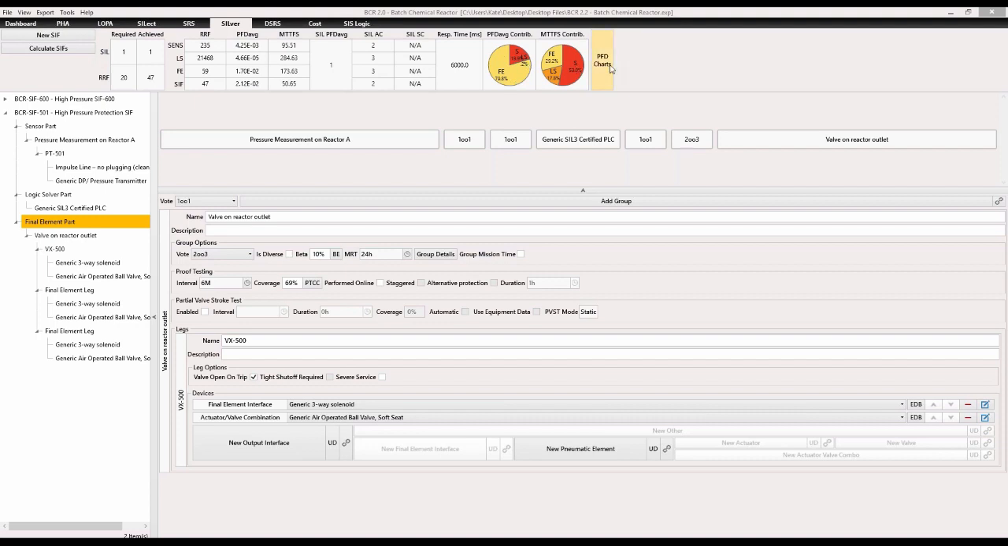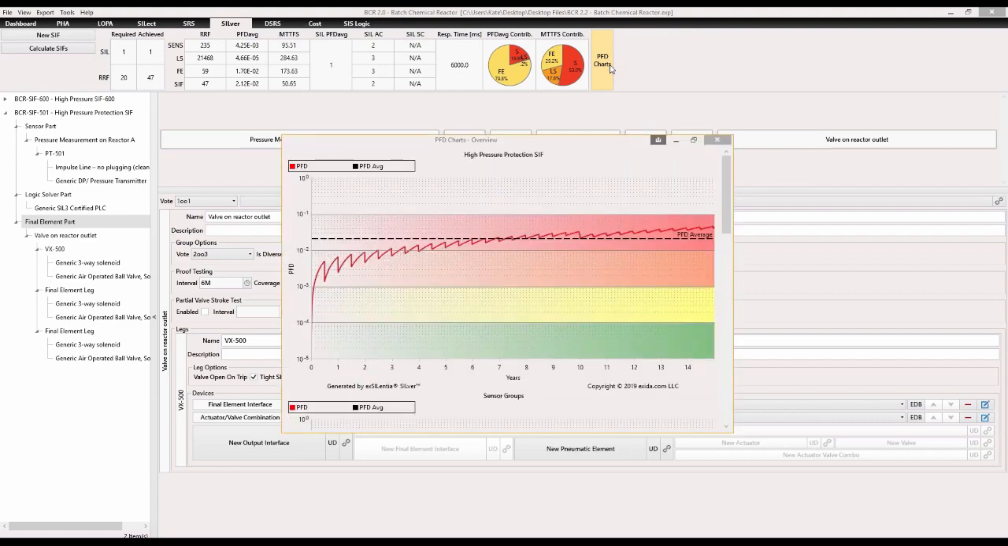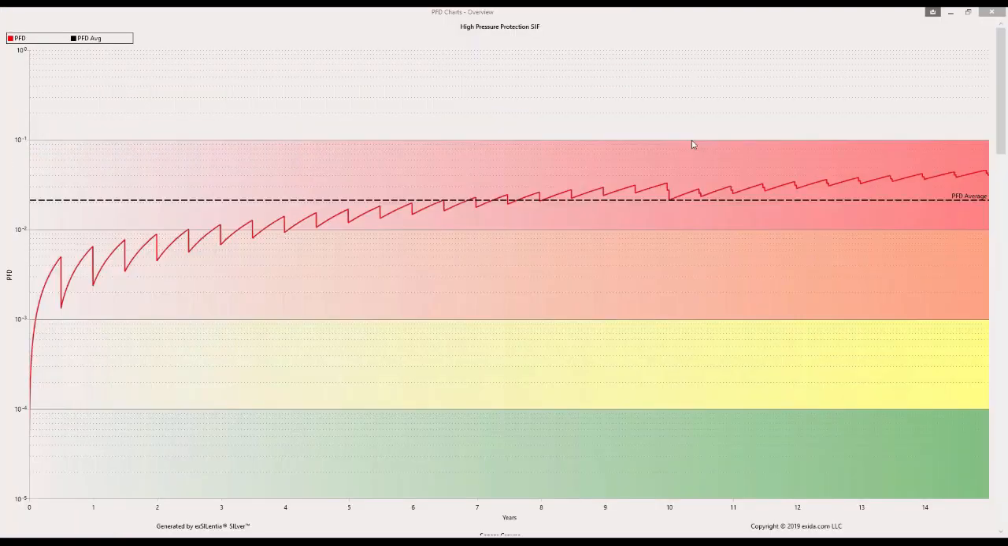And one thing I want to point out is the PFD charts show exactly how the calculation is working. So in this case, this is my PFD chart for the entire SIF. And you can see that the probability of failure increases over time. And then at each proof test, it's decreasing. And so from 0 years to 15 years, which is our mission time, you have an average, and that is shown with a dotted line.